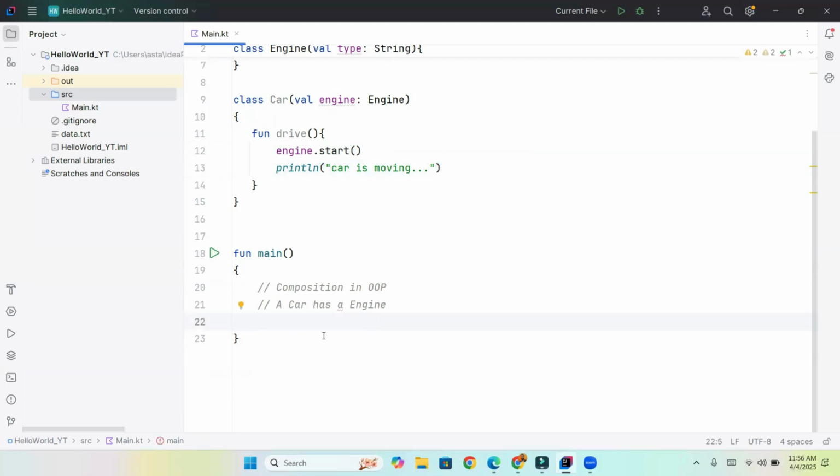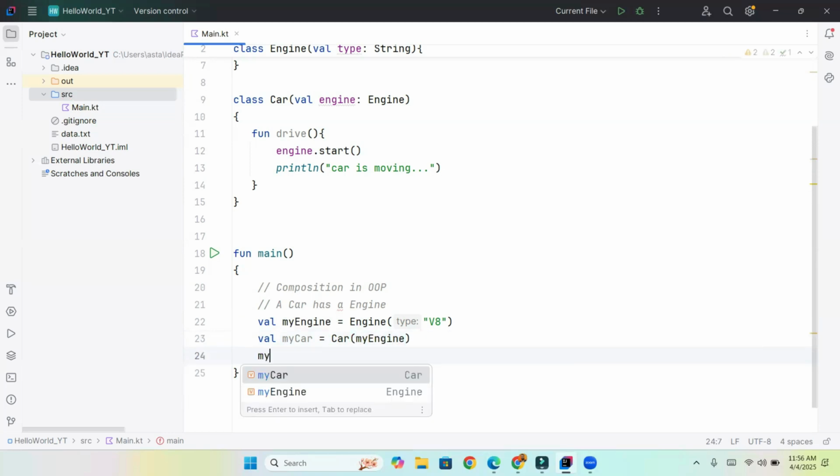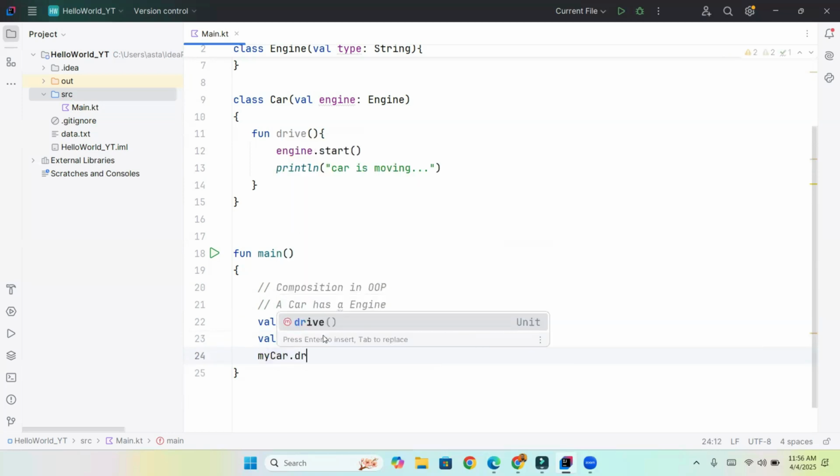Okay, now let's create the complete car object here in main. Because we have to pass the engine to the car, I will create the object of engine here, and suppose its type is v8, and the other object is my car, and it will be created by passing my engine object to this car object. So I will drive this car. So here you will see the output.